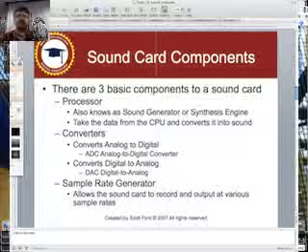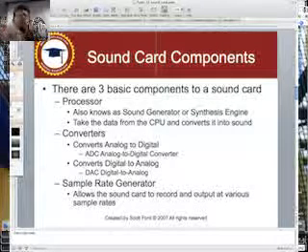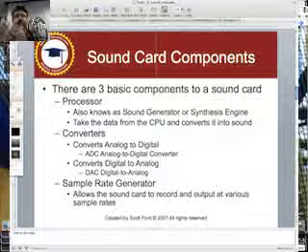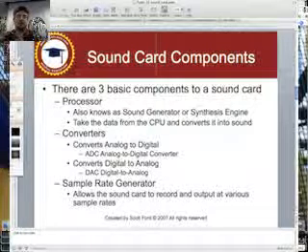Now, vice versa, if you're listening to sound, like, for example, right now you're listening to my voice, you wouldn't want to hear a bunch of beep, beep, beep, beep. That is digital. That doesn't do you any good. So the computer has to translate those beeps, that digital information, into analog information. So the converters are analog to digital and digital to analog. From me to the computer, analog to digital. From the computer to me, digital to analog.